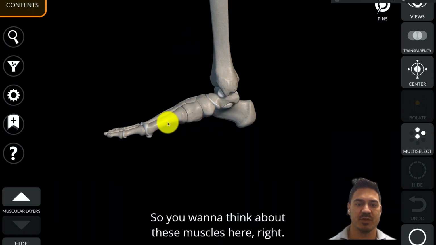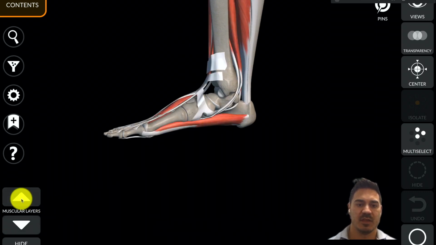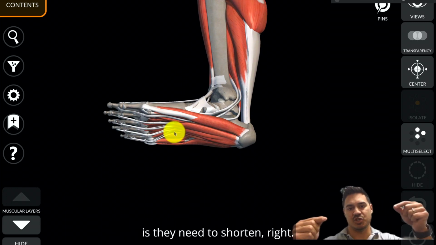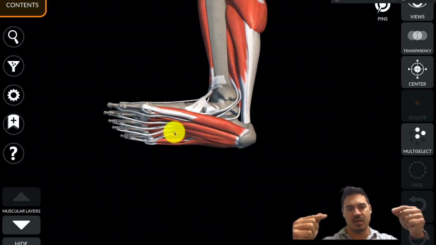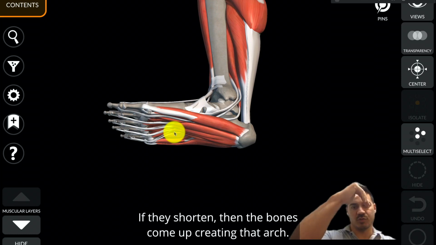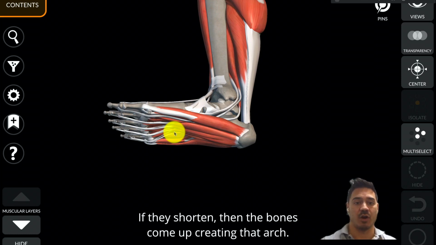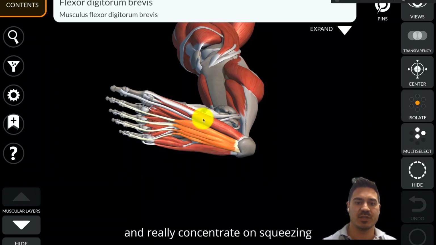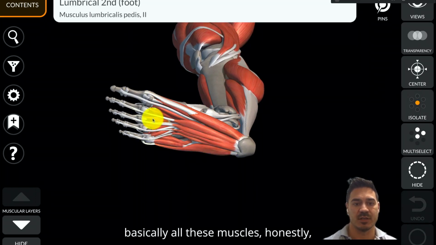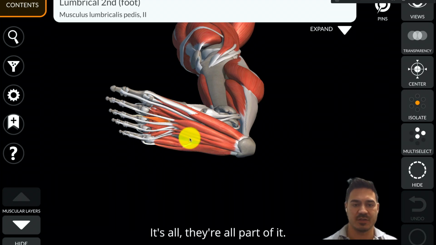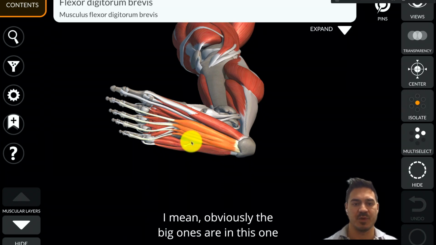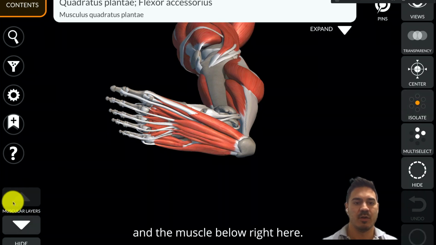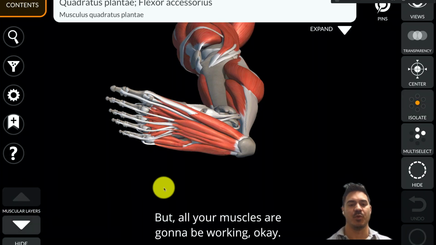So you want to think about these muscles here, right? How they're designed is they need to shorten, right? If they shorten, then the bones come up, creating that arch. So you want to think about and really concentrate on squeezing basically all these muscles, honestly. Everything, everything. They're all part of it. I mean, obviously the big ones are this one and the muscle below right here, but all these muscles are going to be working, okay?